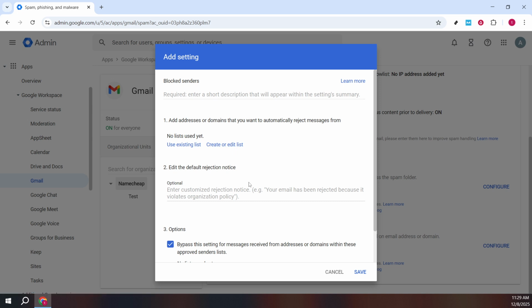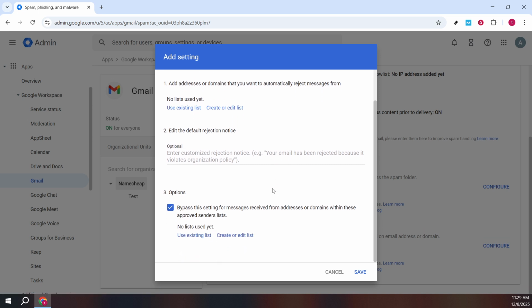Next, edit the default rejection notice. This is the bounce back message the sender will receive. Keep it clear and professional, such as stating that the organization does not accept messages from that address or domain. Avoid including any internal details. A concise message helps reduce confusion and unnecessary follow-ups.